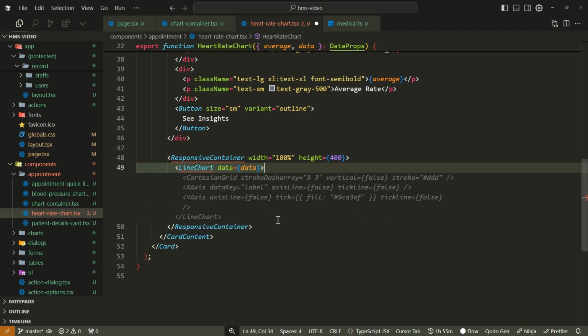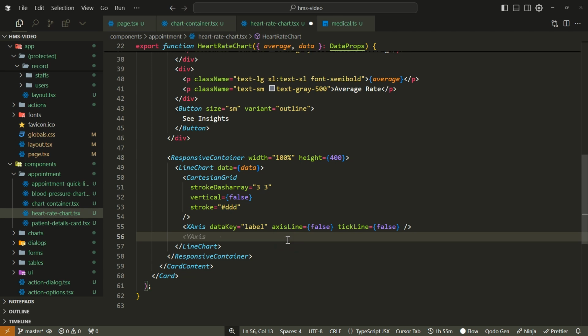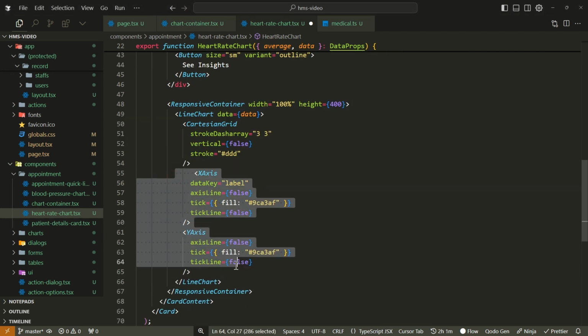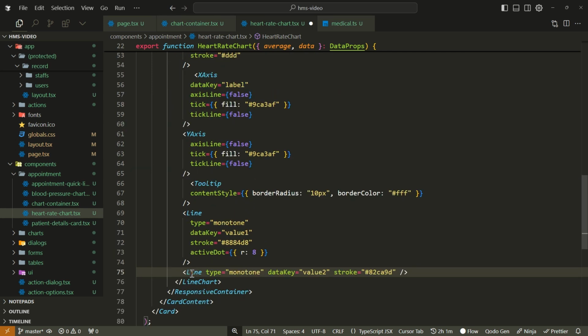So here too, it goes the same format. So we have the line chart, and inside it we have the Cartesian grid. Then we have the axis, so I'll just need to bring the X and the Y axis. So the X axis will take the label, and I don't want to show the Y axis line. Now we also need the tooltip and the line itself. So the line, I'm going to show 2 of them. So this is the tooltip, same like the first one. And the first line will be of type monotone, which will take the first value, with this color. And the second one will also be of type monotone, which will take the second value with the stroke color of this. Okay, great.